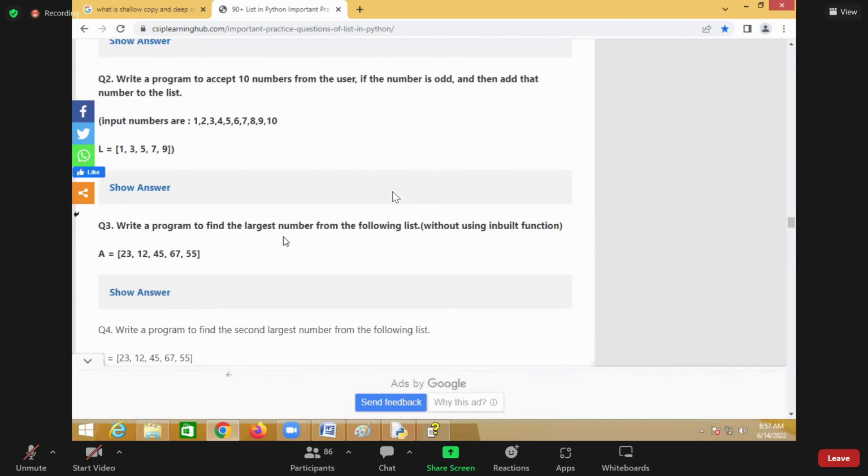Write a program to find the largest number of the following list. See, this is saying without using an inbuilt function. But there is already one function to find the maximum, right? How can you find the maximum? By using which function? Max function. And if you want to find it without using max, you have to take one element and compare it with what? The next element. We have seen this also, right?